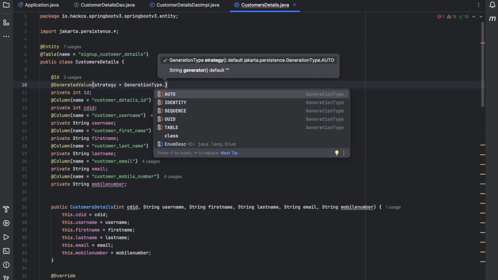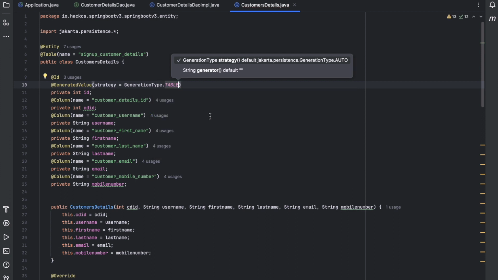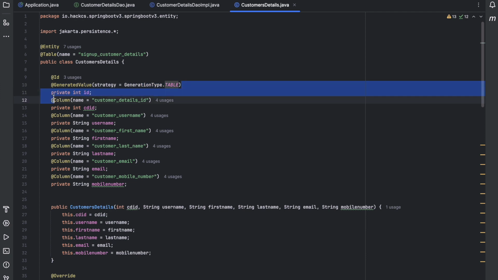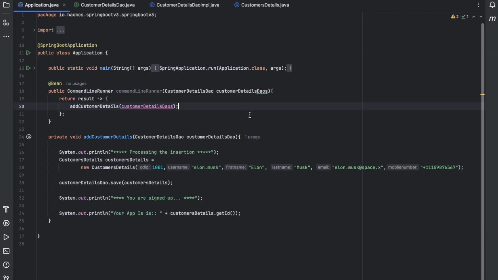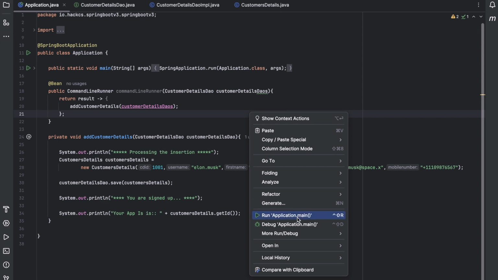There are strategies: auto, identity, sequence, UUID, and table. We can use any of these, based on the use case which your company prefers, or if your company has a definite set strategy. In our upcoming videos we will explore all of these. So let us explore table this time, and we will see what happens once we set this up. Now we will come to our application, run it, and see what happens.